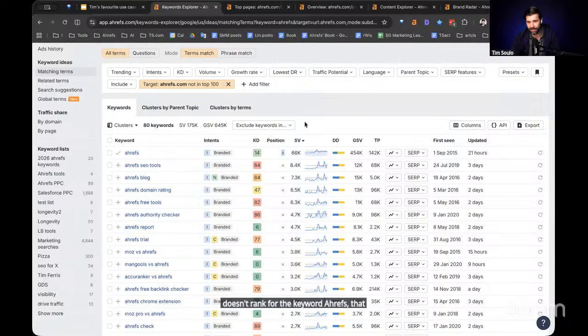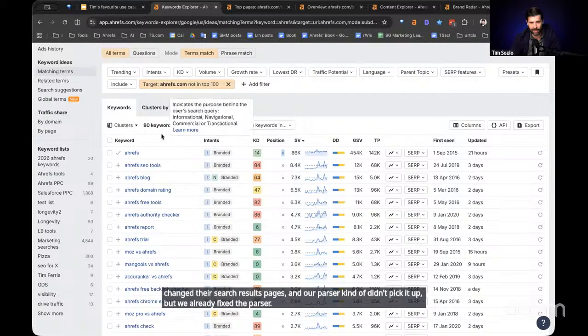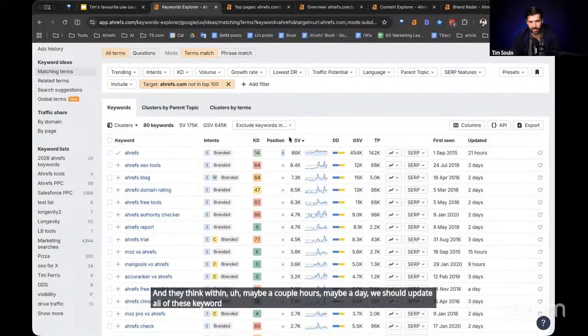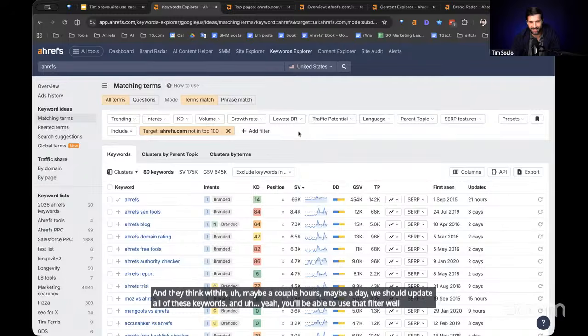That's definitely a bug. I already checked in with our developers, and it turns out that Google, as they usually do, changed their search results pages, and our parser kind of didn't pick it up, but we already fixed the parser, and I think within maybe a couple hours, maybe a day, we should update all of these keywords, and yeah, you'll be able to use that filter well. But yeah, this is hilarious how you want to show off a cool feature and suddenly it stops working.